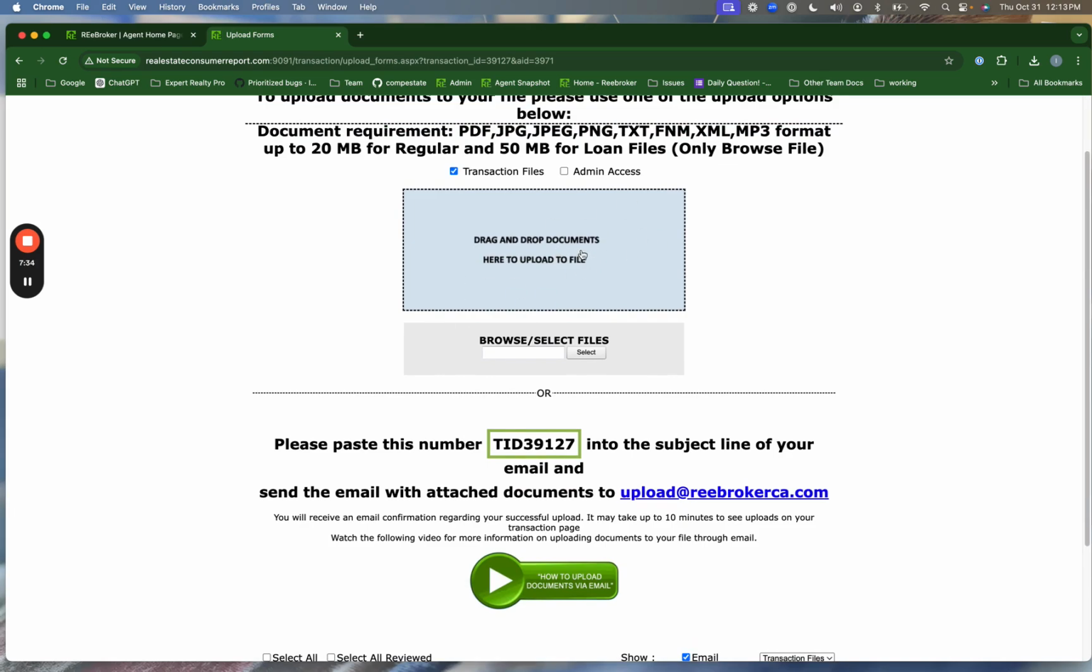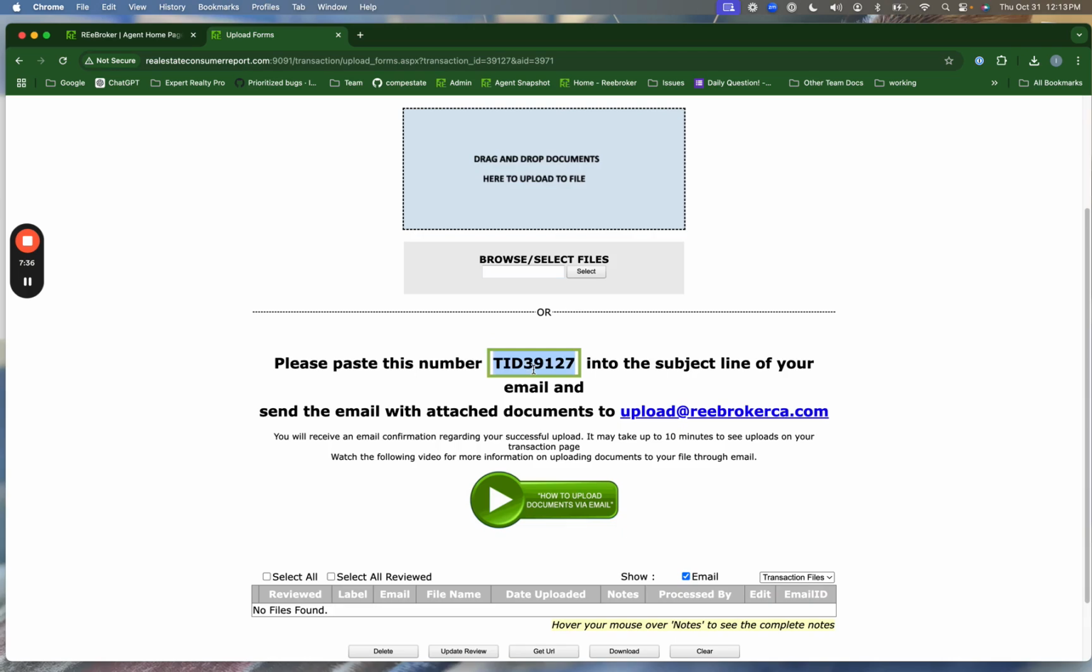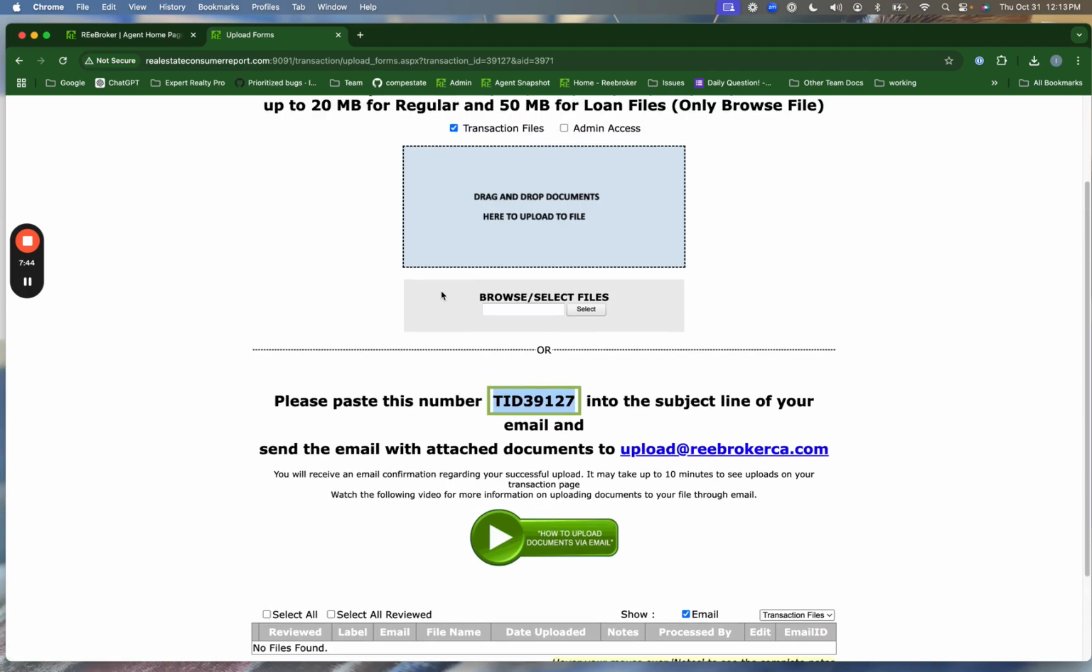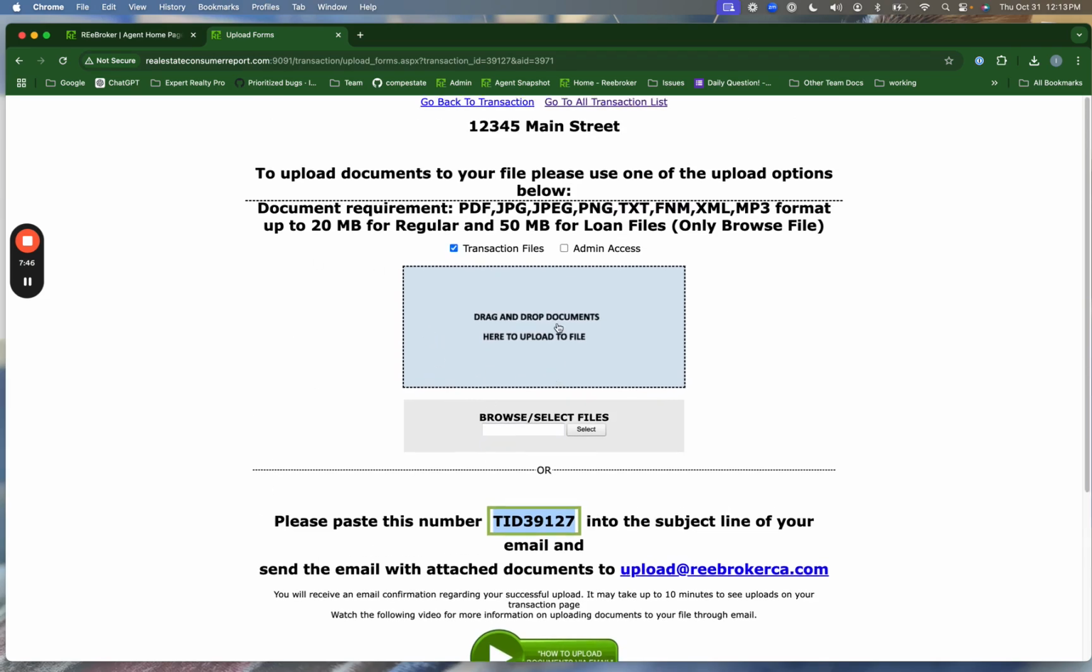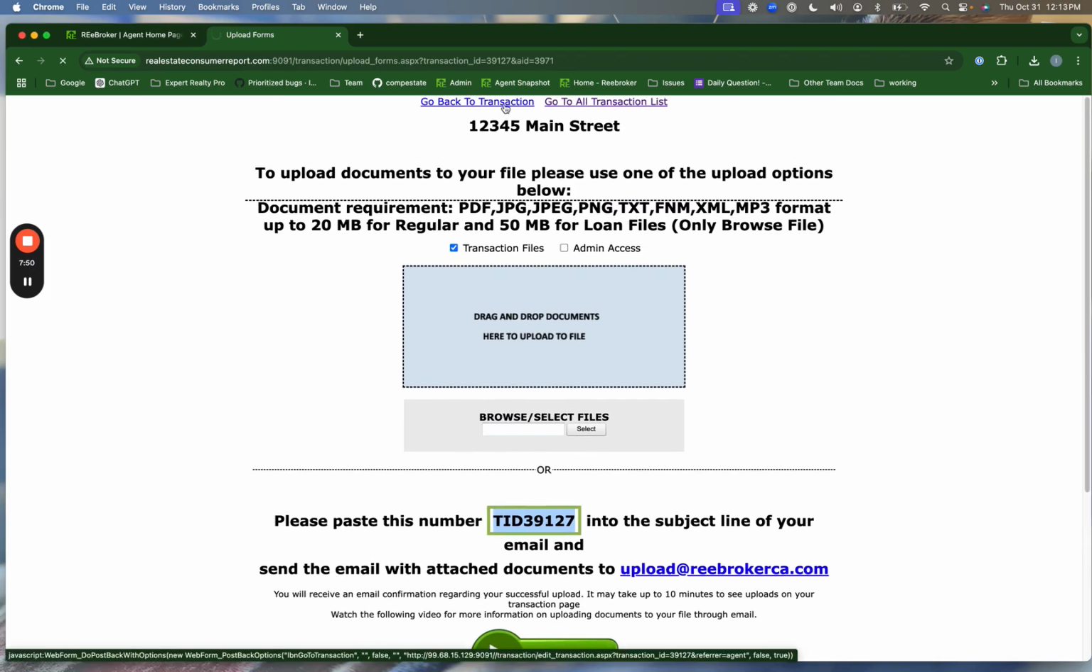Anything in here, you drag and drop or you just click it. You can also forward it via email using this TID in the subject line of your email and using upload at REeBrokerCA.com. Use the email that you have registered with our side, and then you can go and check out the checklist.